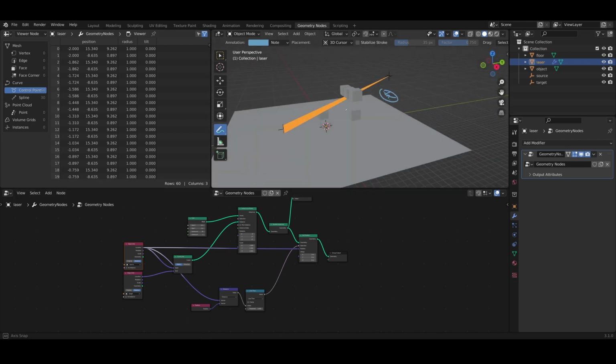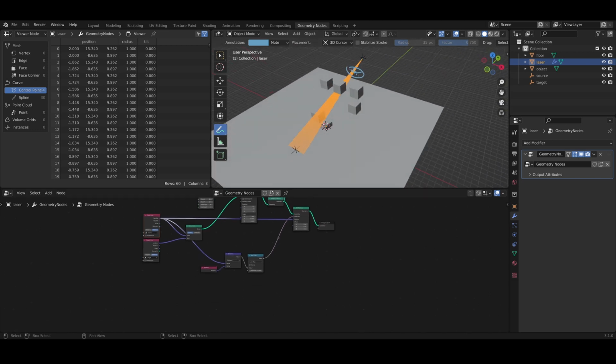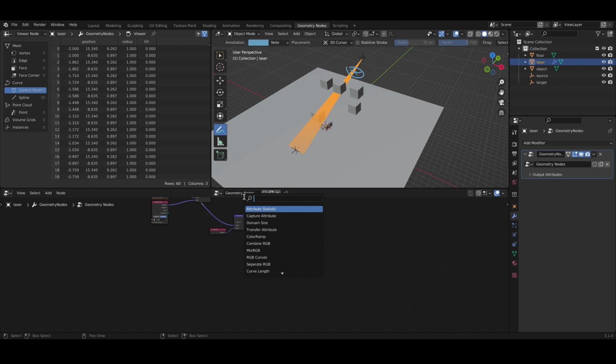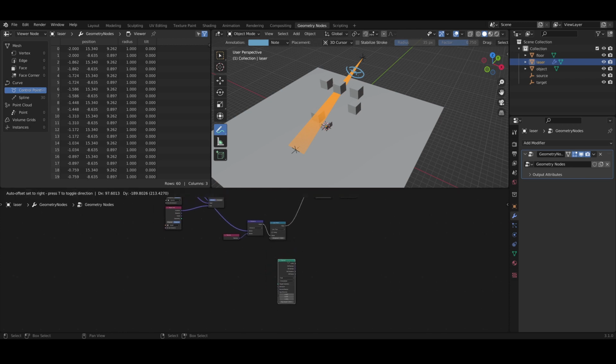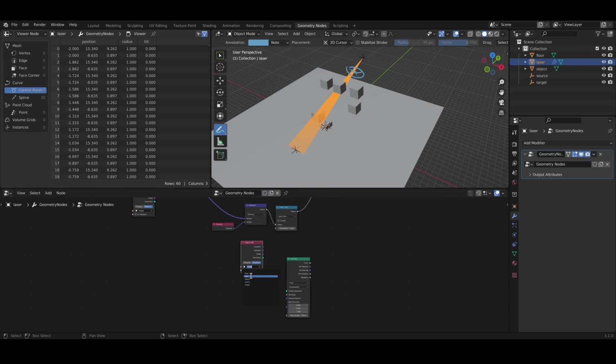And now we also want to do the intersection. So luckily for us, Blender has a really cool node. It's called Raycast. We set up a couple of things. So first we need to have an object info like this. Make sure that it's relative as well.